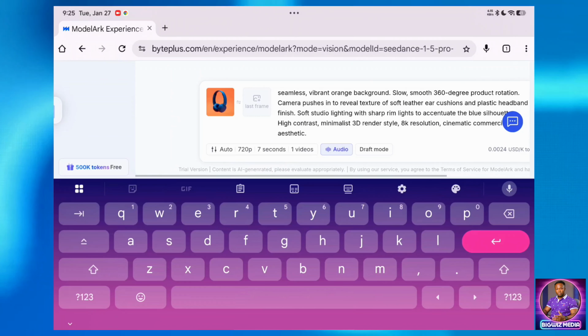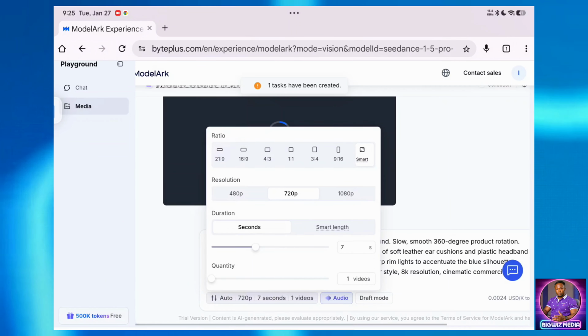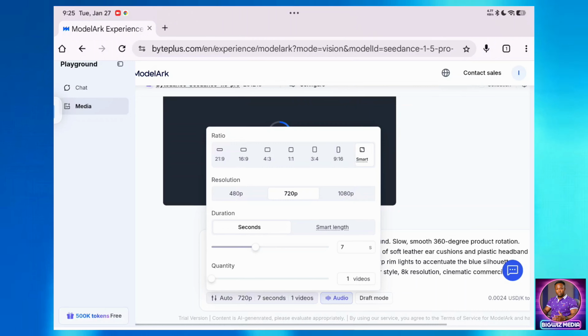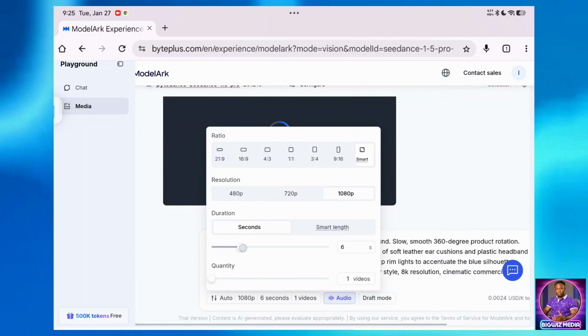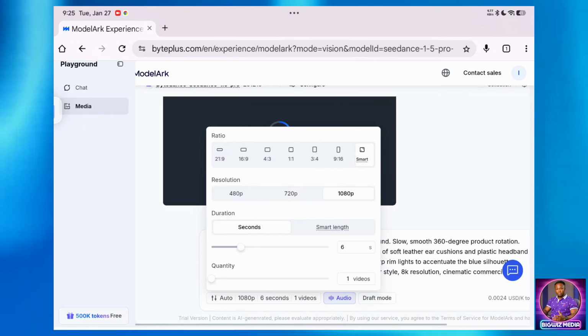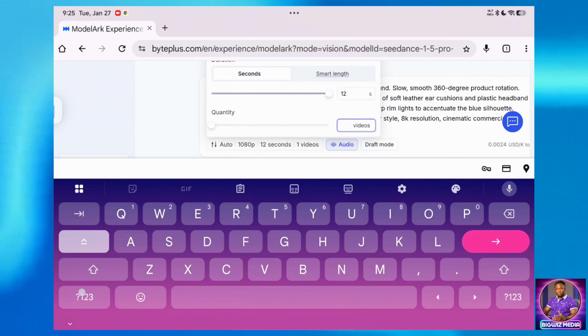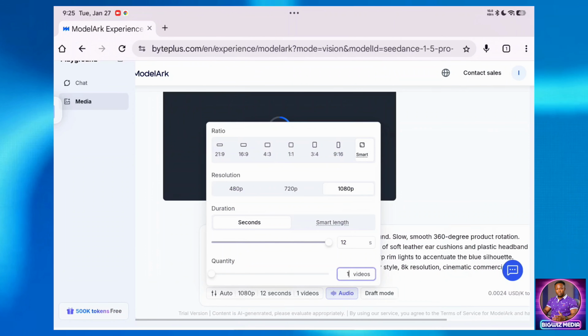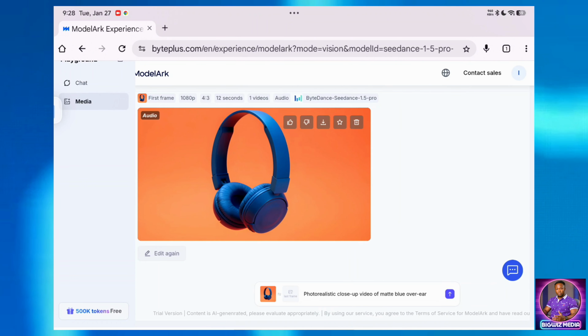On the right, you'll see several customization settings. Aspect ratio, you can choose a specific ratio or leave it on Smart. Resolution, you can select up to 1080p. Duration, you can set the length to Smart or up to 12 seconds. Quantity, you can generate up to 12 variations at once, though I'll stick with one for now. Now I'll click Send. Our video is ready. Let's take a look.